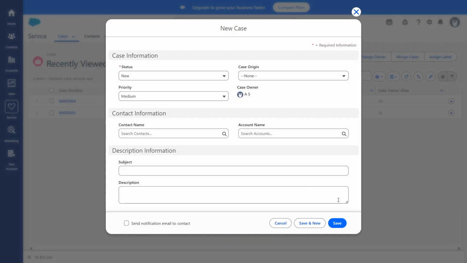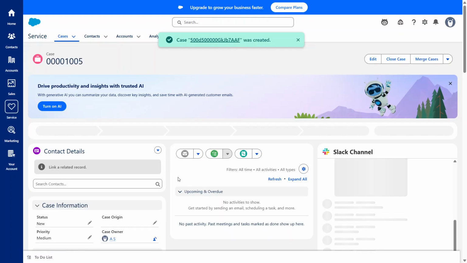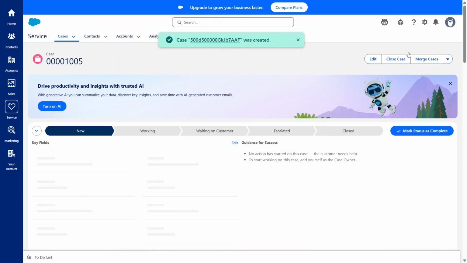Once you've filled in all the details and reviewed them for accuracy, go to the bottom right of the pop-up and click Save. The page will reload and open directly on the newly created case's page, where you can see all the information you entered and continue managing the case from there.